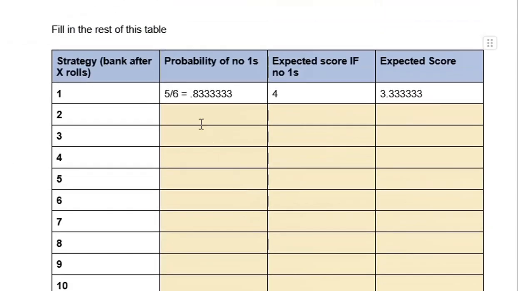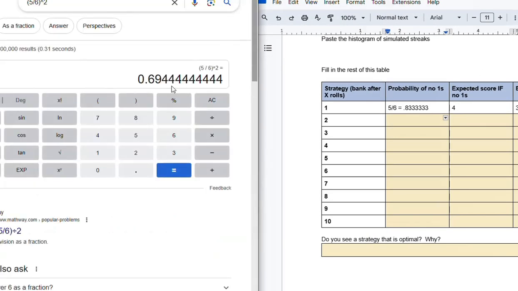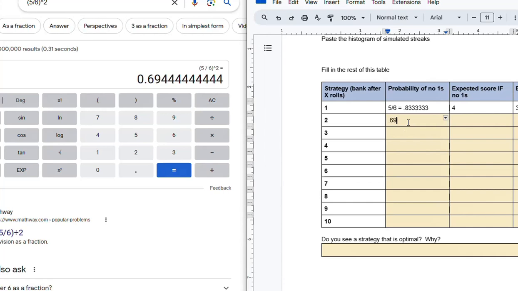And so the idea would be, what's the probability that we have no 1s after 2 rolls? It's going to be 5/6 times 5/6, right? Well, I'm going to have to calculate that separately. I'm going to actually do it in Google because it's the fastest way. 5/6 squared is 0.69444. That's what we're going to be doing down the line.